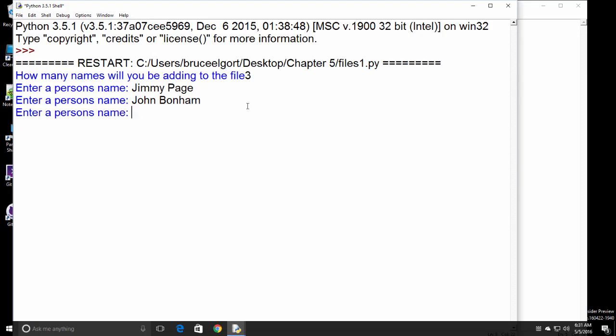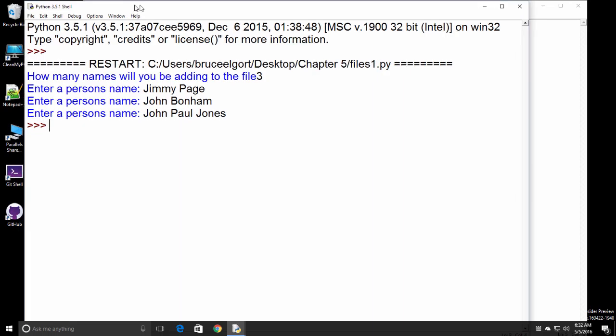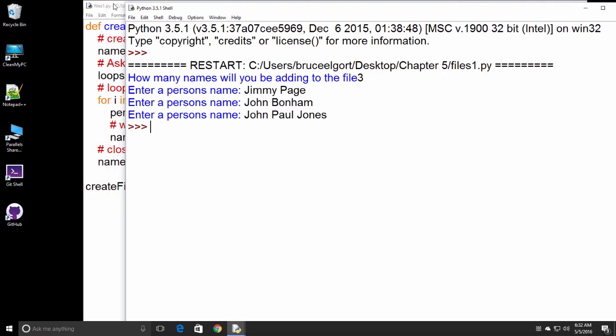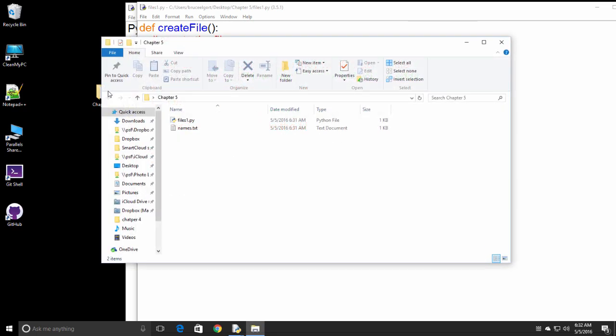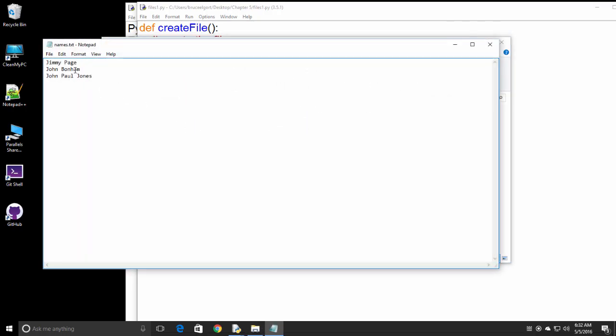And we'll do John Paul Jones. So there are 3 names, right? Program ends, okay? So now if we did this right, and we go to our folder on the desktop, chapter 5, we should see my file there, and then a text file called names.txt, and it looks like we do. And there are the 3 items, right? Jimmy Page, John Bonham, and John Paul Jones.